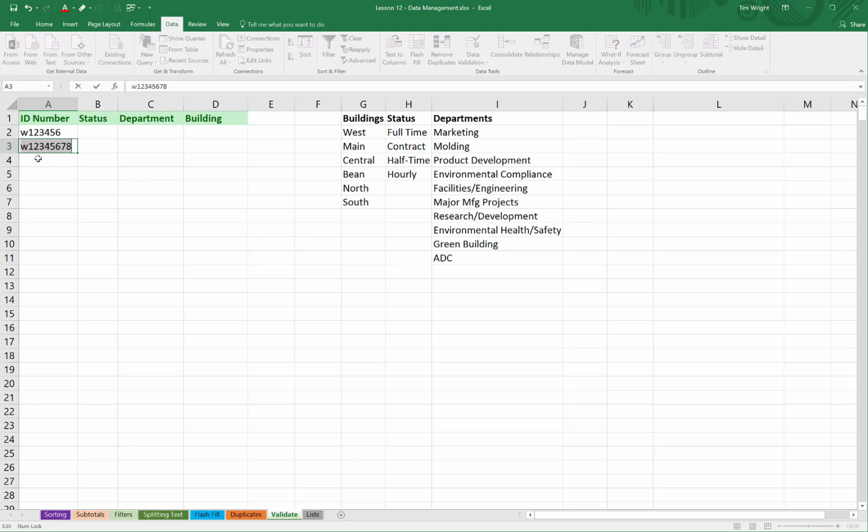And I'll try again. W, 1, 2, 3, 4, 5, and only 5. I'm going to delete that 6. So now we only have 6 total characters, and that was okay as well. So we can't go below or above those minimums that we set.